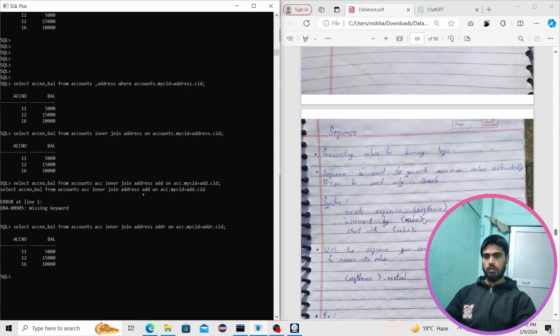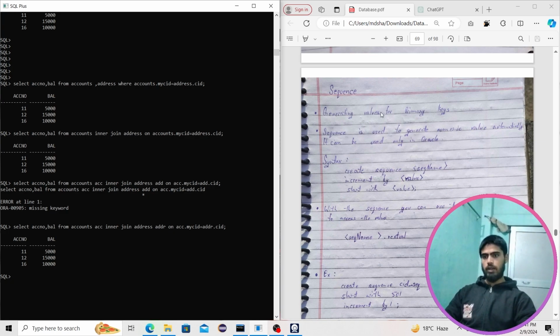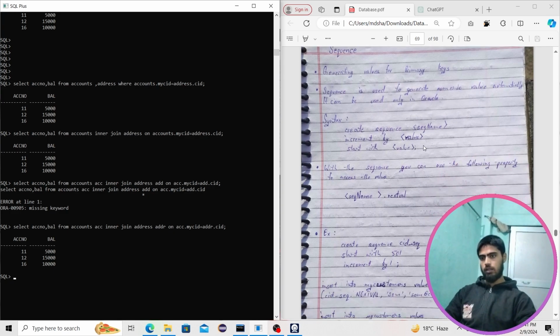We have sequence, generating value for primary key. Sequence is used to generate number value automatically. It can be used only in Oracle. Okay, so syntax is create sequence name, increment by value, start with value.